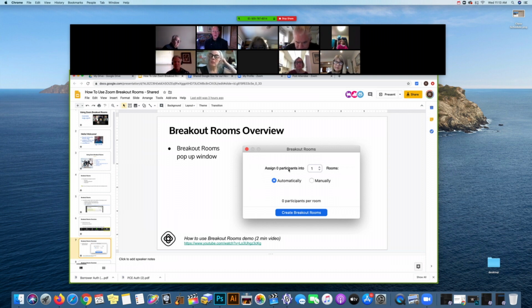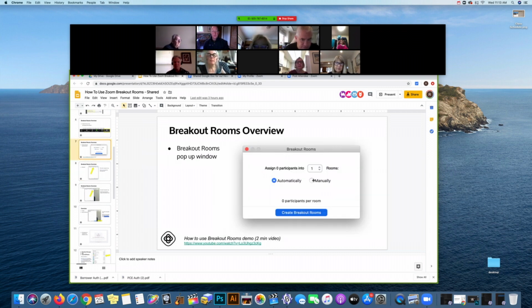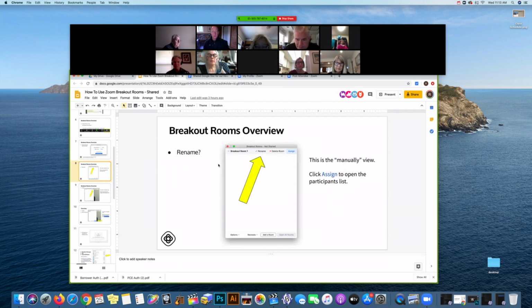Automatically or manually? Automatically, Zoom will automatically just put 3 people into 7 rooms, or whatever we determine there. Manually would give us the breakout rooms, and then we click assign and there's a student list. What does that look like? That looks like this. So if I pretend I click manually, create breakout rooms, it would look like this. There'd be 1 breakout room. In this example, there's 1. This is the manual view. And I can rename it if I want, right?